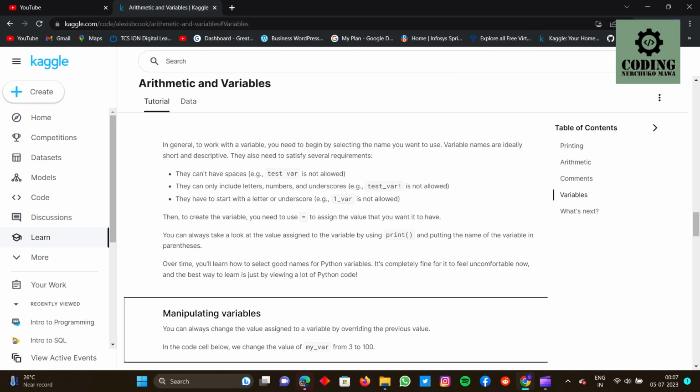In general, to work with a variable, you need to begin by selecting the name you want to use. Variable names are ideally short and descriptive. They also need to satisfy several requirements. They can't have spaces, for example, test var is not allowed. They can only include letters, numbers, and underscores, for example, test_var is allowed.